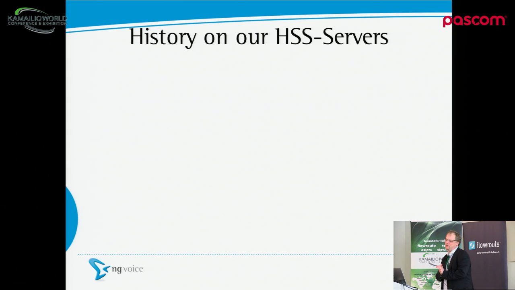So why did we do that? In our deployments, there was always one really, really big pain point. And that was actually the home subscriber server. If we integrate IMS into mobile networks, then quite frequently there's an existing home subscriber server, so that point was solved. But sometimes, especially if you do fixed line, we need a home subscriber server.